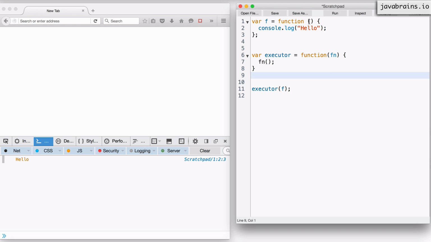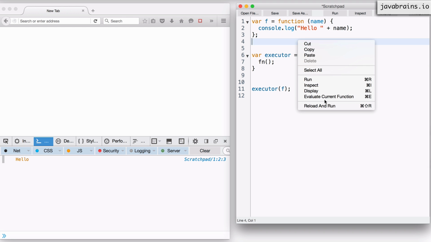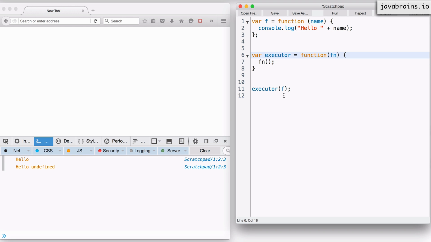And of course, if the function that we are passing happens to take arguments, let's say this had a name as an argument, and then we had hello name. Now, since we are not passing any arguments to this function, this would return hello undefined. However, I can pass a name argument over here to the executor and have the executor take that name argument and pass it to the function that's being called here, which sends that name argument to f. And now f should have the value Kaushik, which is passed through an intermediary function. Okay, so now we get that value.